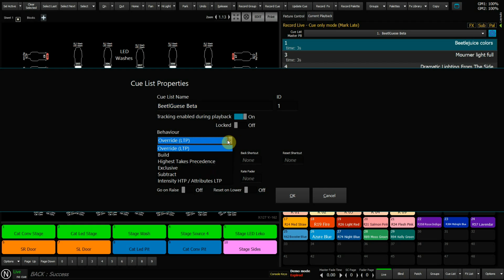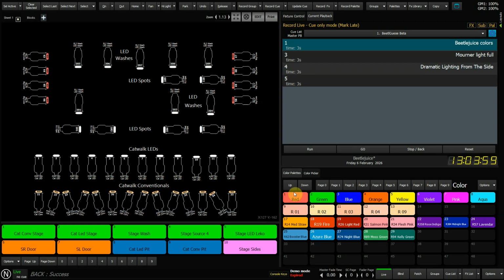There are some choices here such as build, highest takes precedence, exclusive. Make sure that it's set at override if that accidentally gets changed, of course. Okay, of course we have our cues in here, and there's some information, and we'll get to talking about that in the tutorial about recording cues. We'll talk about that more.